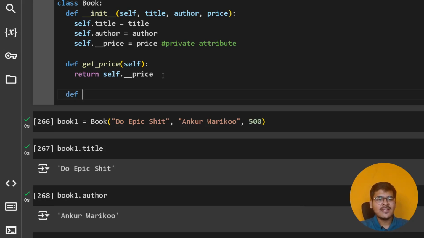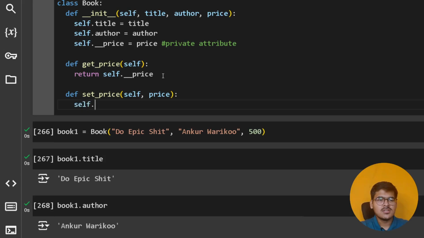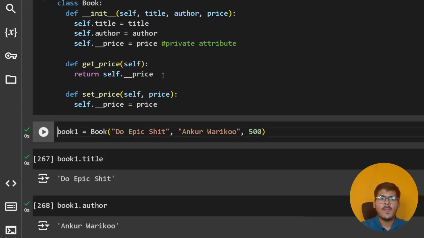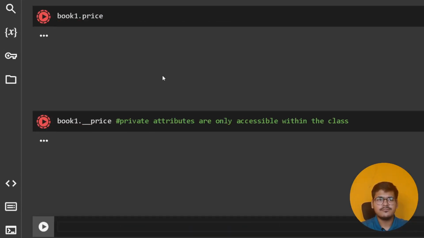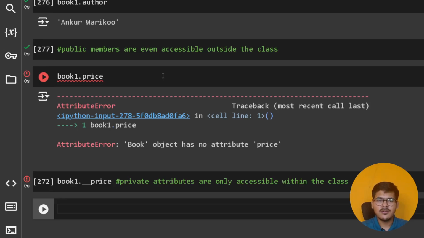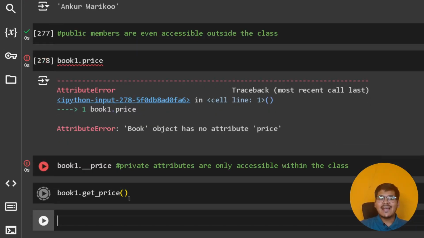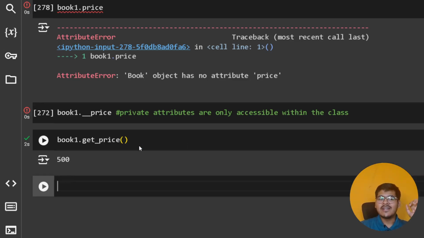And def set_price, and it will ask you what price do you want to set. So you can say self._price equals price, for you to be able to modify it. Let's run everything once again. Same error now as well, right? So now what I'll do is I'll say book1.get_price(). See, this is how I can access a private member outside using the getter function.